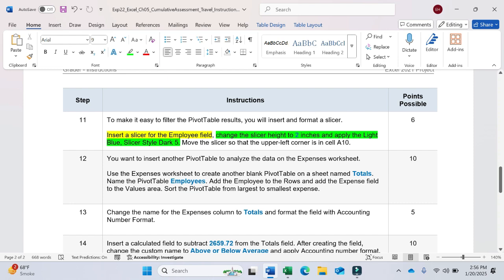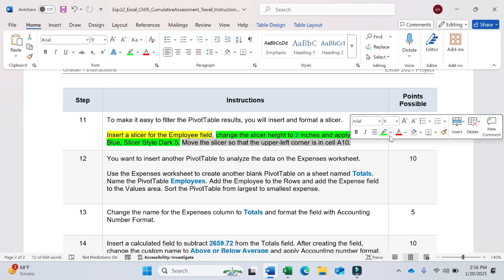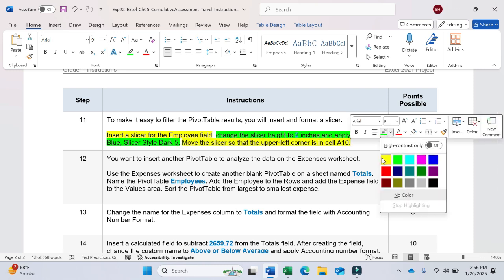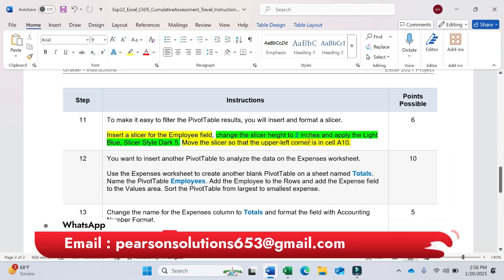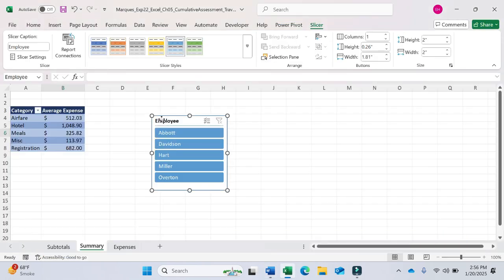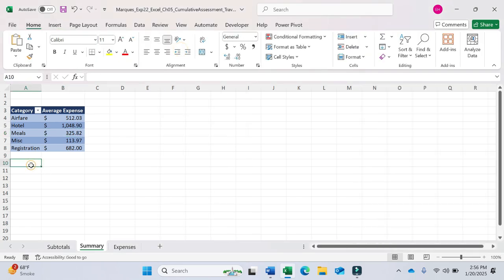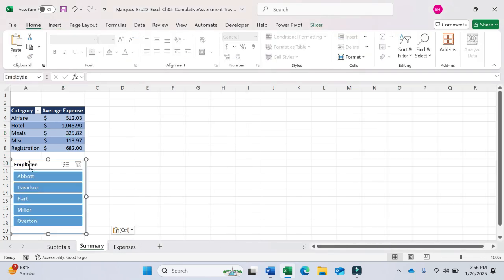Move the slicer so that the upper left corner is in cell A10. We have to move the slicer so that the upper left corner is in cell A10. Right click, just cut it and paste it here.